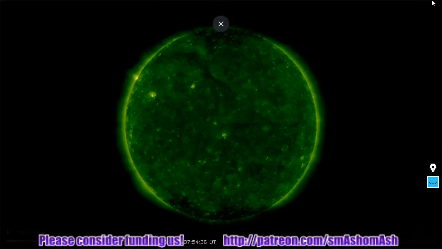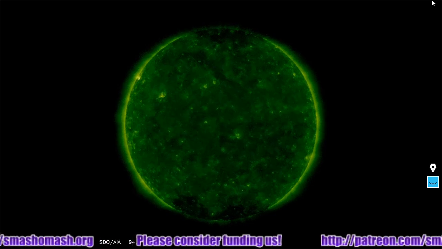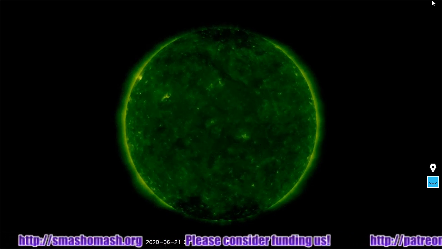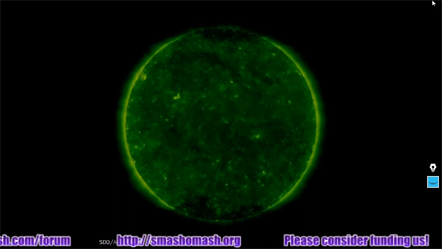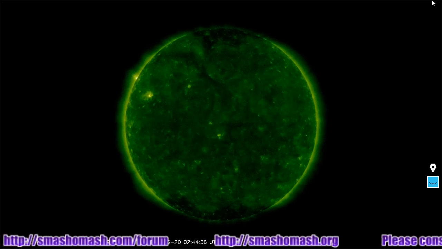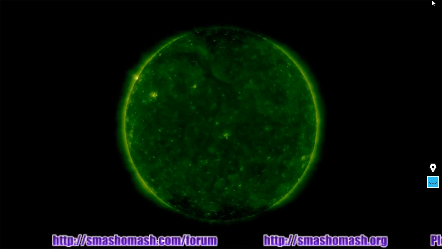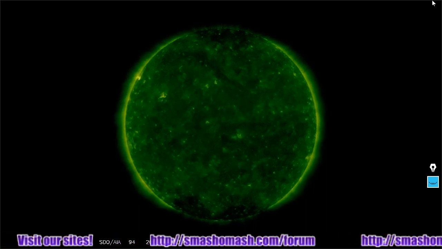It's the green one, 94 angstroms. And again, we do see a little bit of activity there rising in the northeast. Keep an eye on the Integrated Space Weather Analysis page to see what happens with the rest of that giant plasma plume that's kind of pointed out toward Earth. Will it collapse? Will it eject? Or will it stay put?